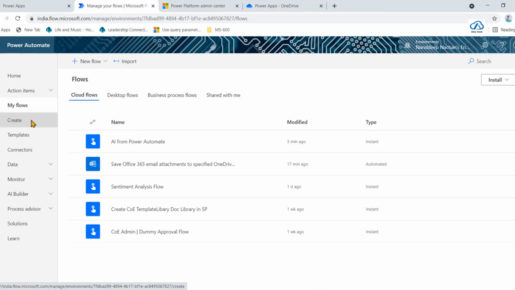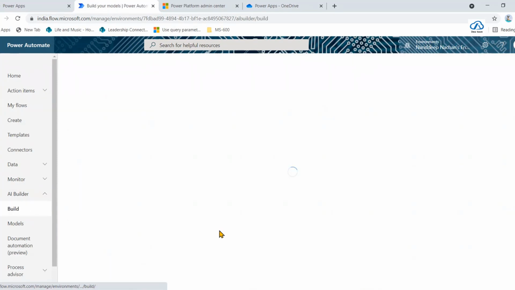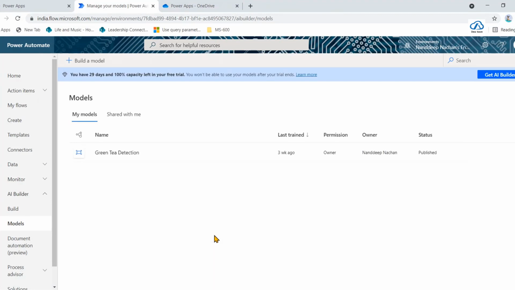Okay, so to access the AI Builder capabilities, just click on AI Builder from the left navigation, click on Build from here, and then you will be able to see all of the applications that you have built on AI Builder. Again, we do have models here. If you have created your own custom models, you should be able to see them from here. So let me go to the models, and we have one model created.